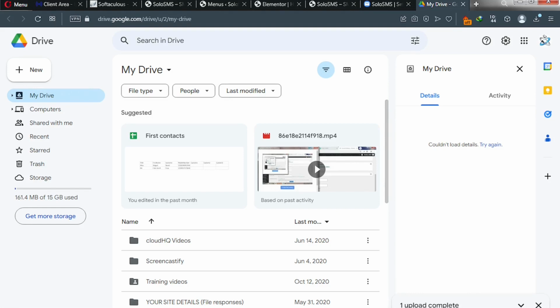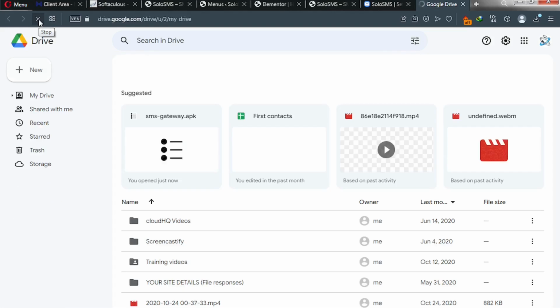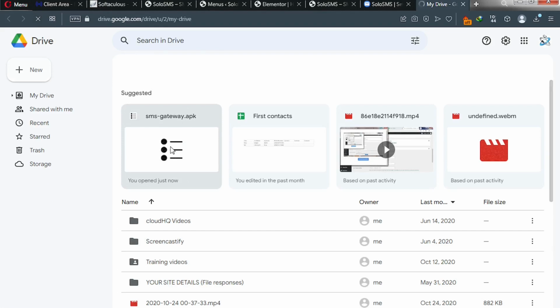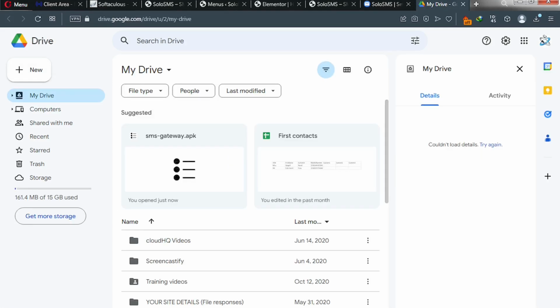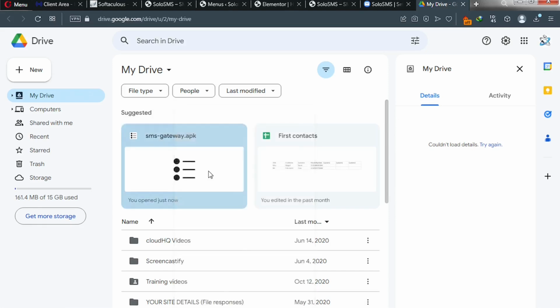After the app is uploaded successfully, go ahead and reload Google Drive. Just reload it. And now this is your app, SMS gateway. Okay, go ahead and right click on your app, and then click on get link.